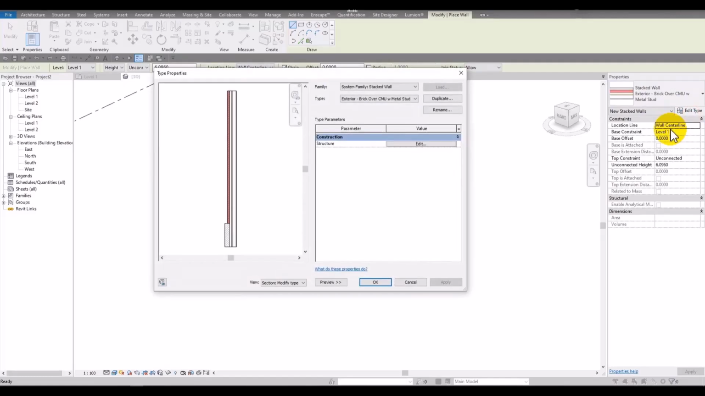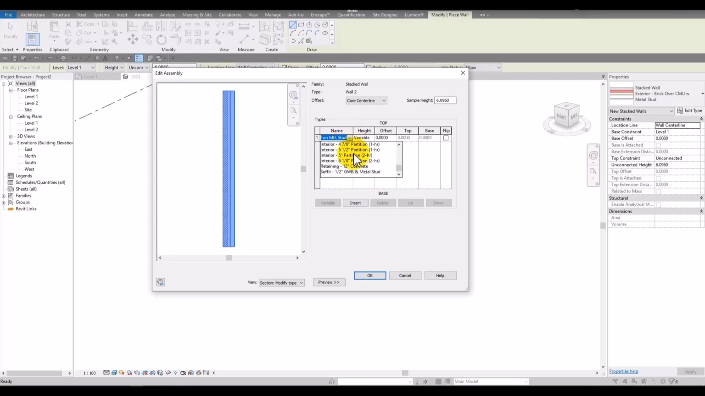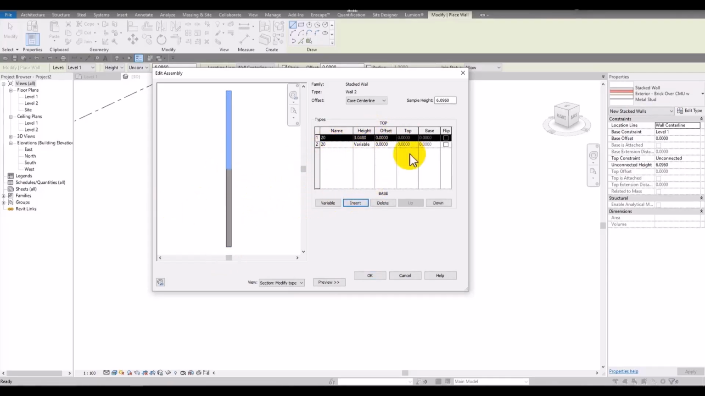Okay, now here in stack wall, edit and a duplicate. For example, wall 2. Okay, and edit. I delete these walls here. Here I just have this variable. What do I want to have for the variable? I want to have that brick wall which I made. The 20 centimeter brick wall here as the variable. Insert and down to have this at the bottom of the wall.